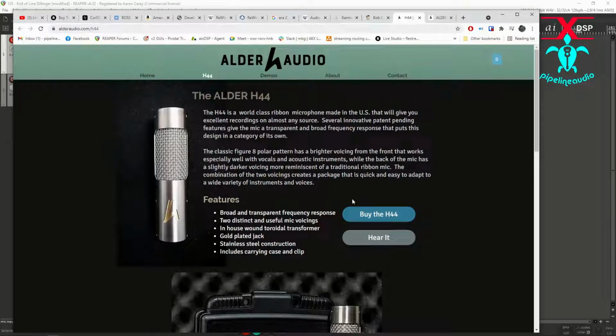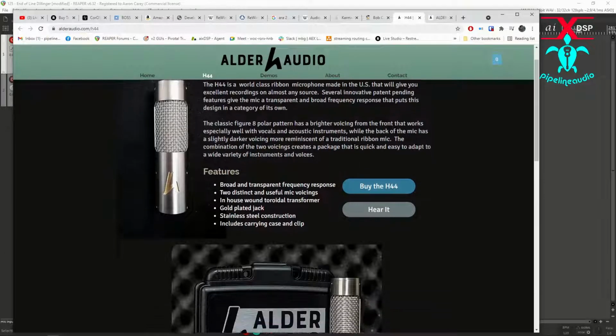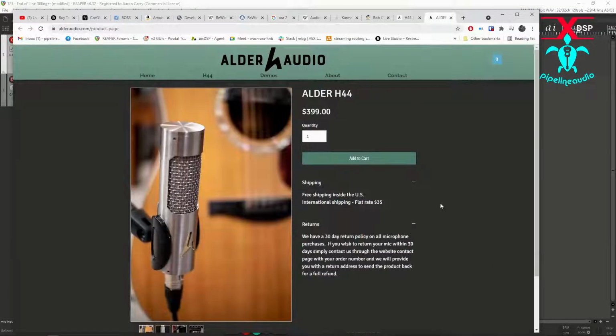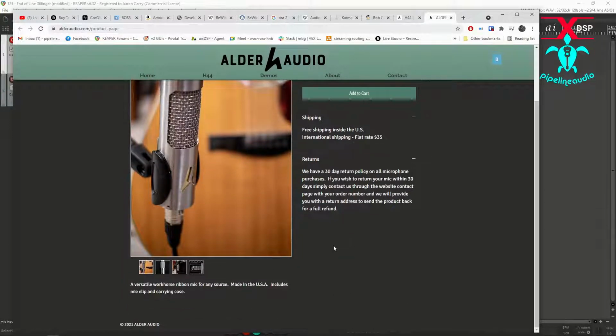There's very little that they tell about it, just some patent-pending features, but they don't tell us what the features are. But anyway, you can go to their website. It looks like $399 for the Alder H44. We have a 30-day return policy on all microphone purchases. If you're in the market for a ribbon mic and you're not planning on doing Blumlein or classic figure eight techniques with it, I'd go check this thing out.